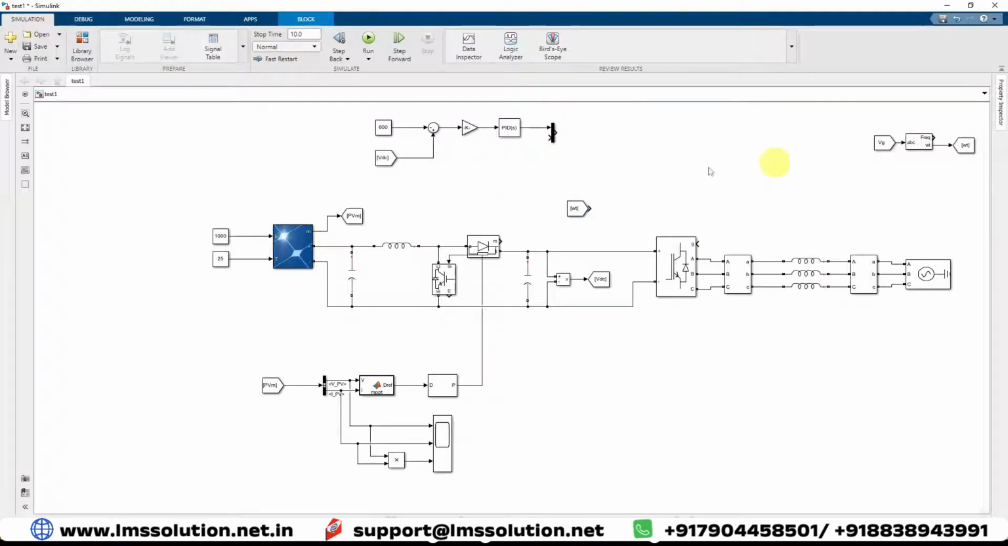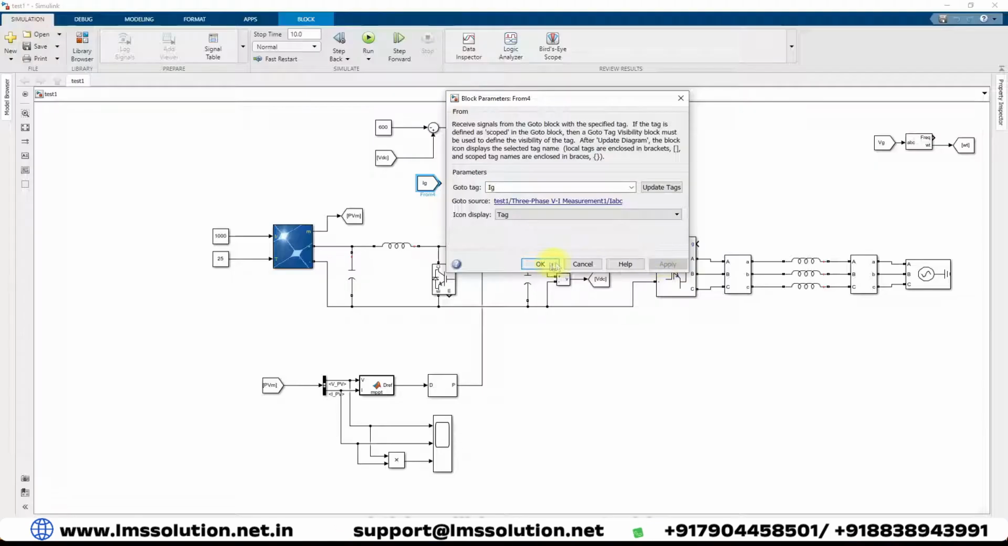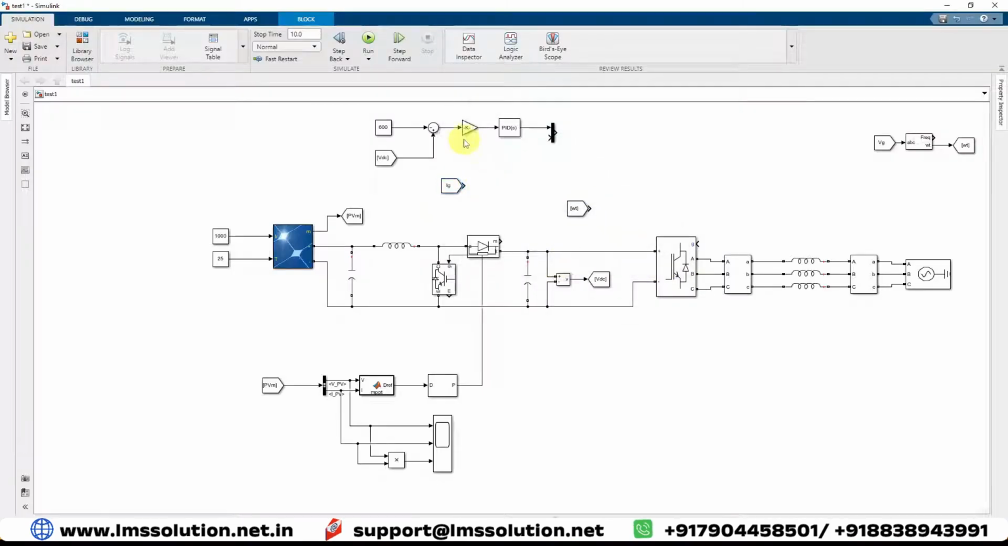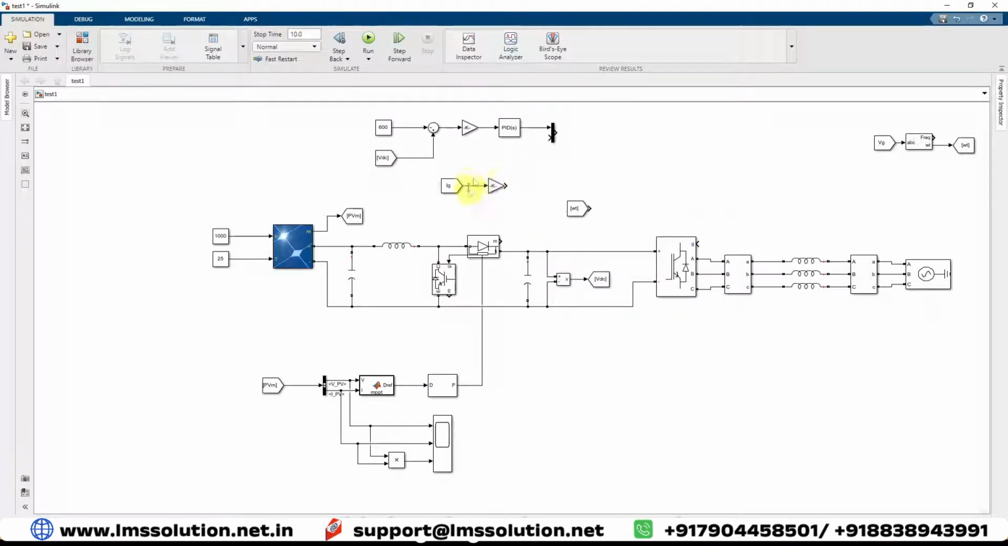Next I am going to measure grid currents. Here I am going to change VG to IG, and this should be converted into a per unit value. I'm going to connect a gain. Here I'm going to use 400 divided by 3 times 48000, voltage divided by power. This is going to be converted into per unit.